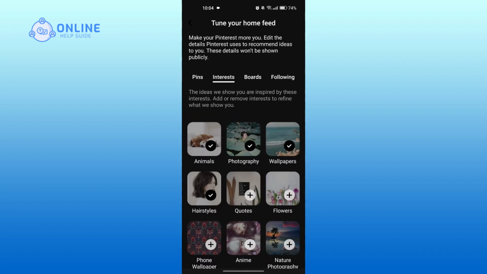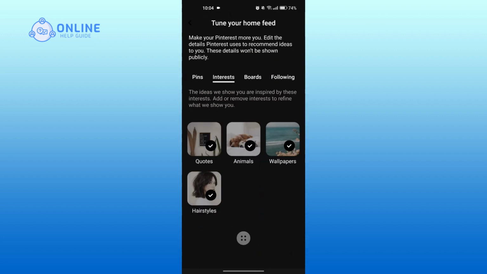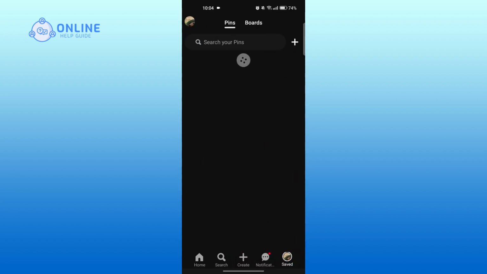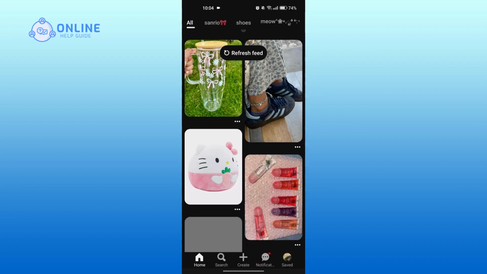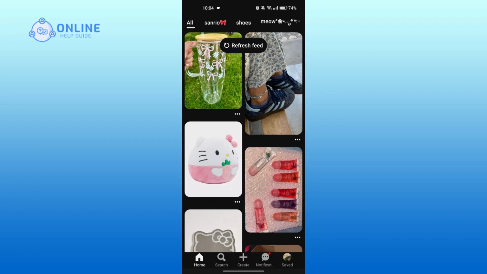Now deselect the current topics that you are not interested in, and instead tap on the plus icon of the topics that you are interested in. Just like so. And that is how to change interest in Pinterest.